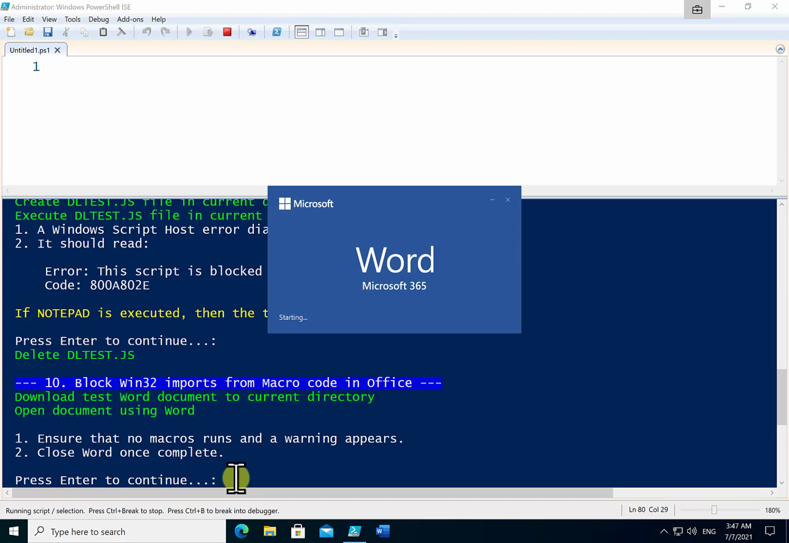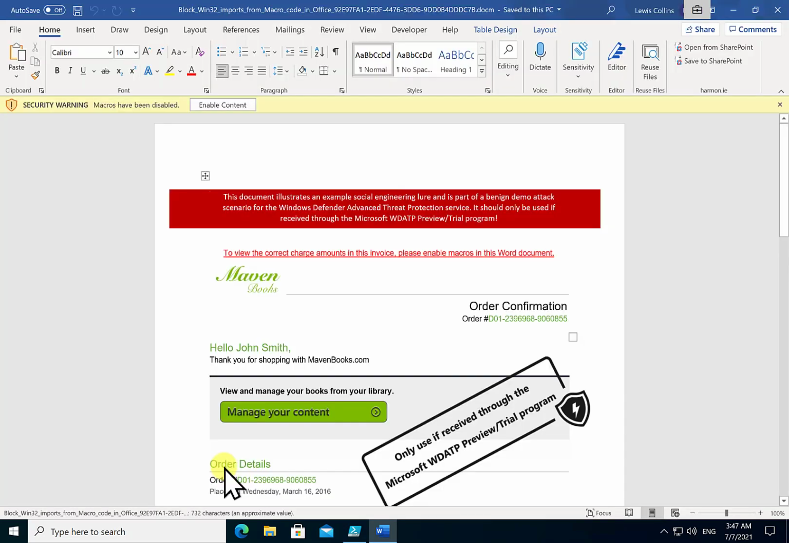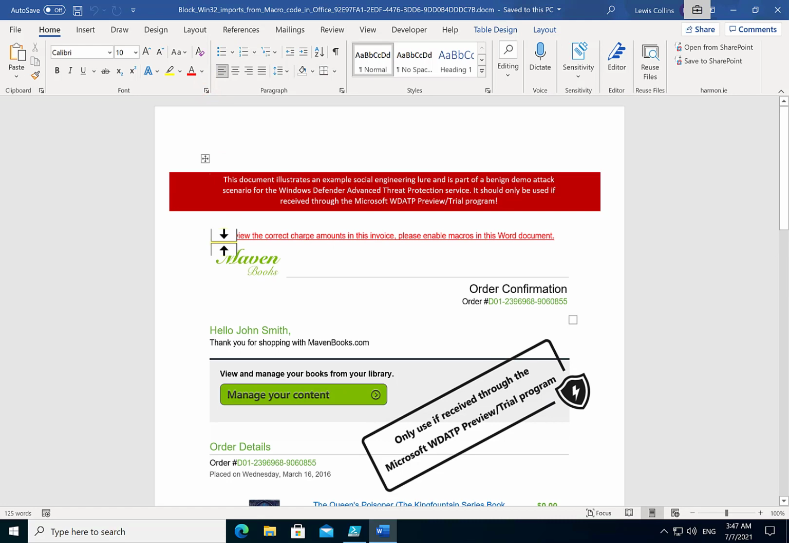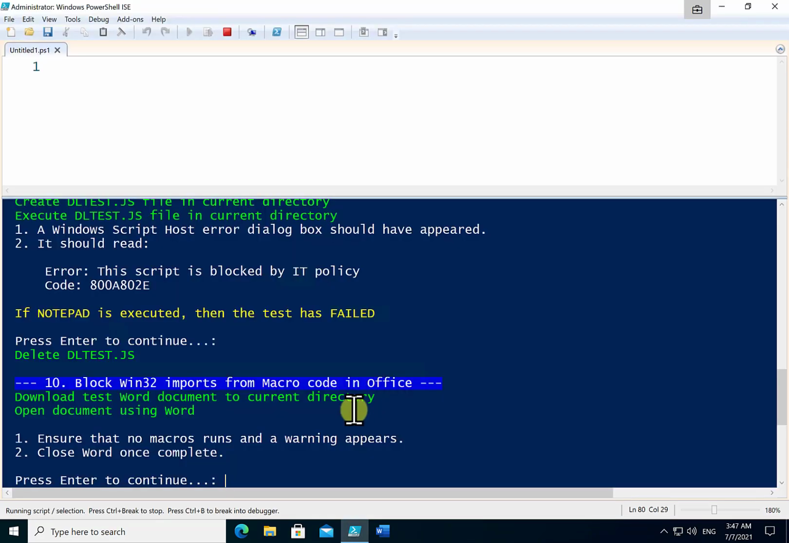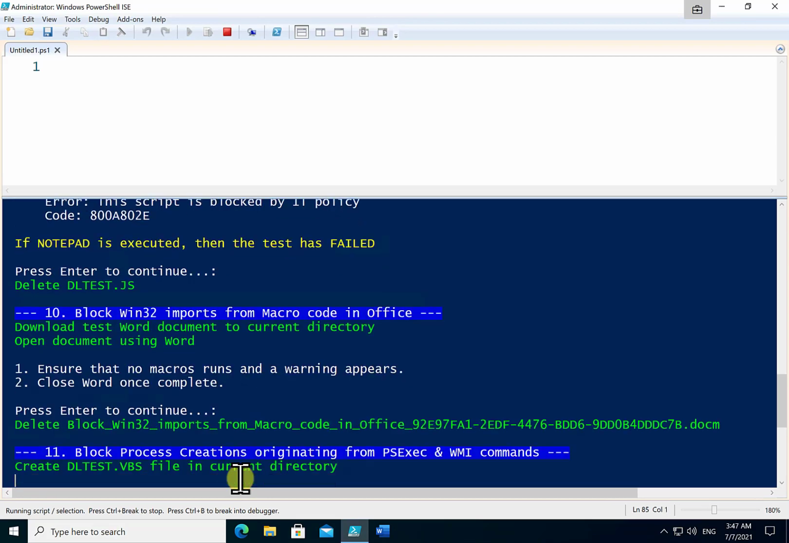We're going to launch Word again, try and run some more macros here, see what the outcome is. So if we enable the content, once again, we don't get any error, so something has run in the background. Close that out and go to the next one.